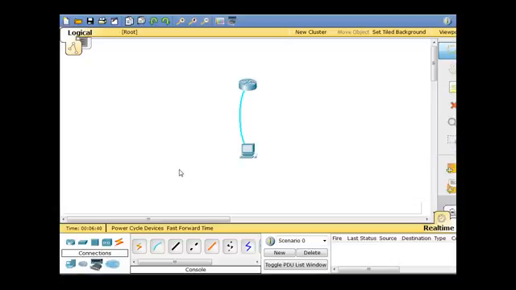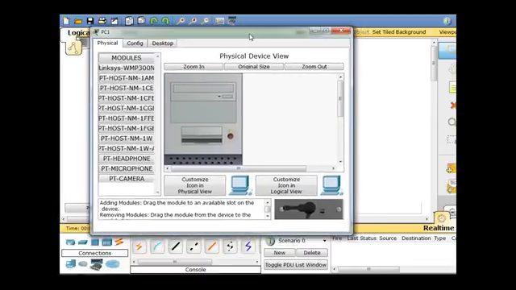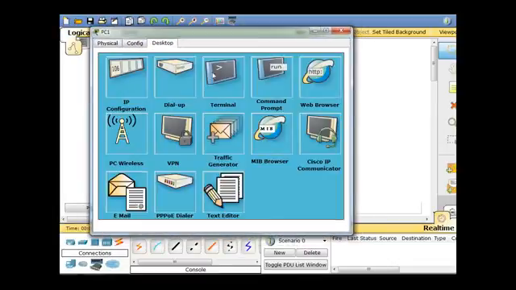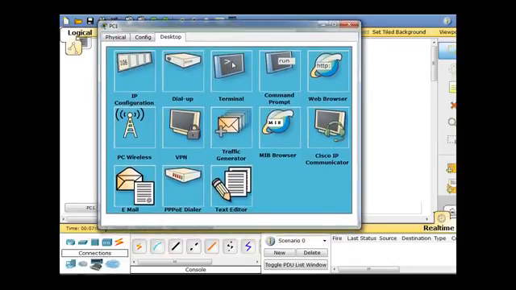Okay, and now we can also virtually set up a terminal session to the router. So click on the PC and we'll go to desktop, and you'll see that terminal is an emulator for HyperTerminal, typically on a computer. Also, you could use PuTTY on your computer if you wanted to set up a console connection to your router. So we'll just click on terminal.